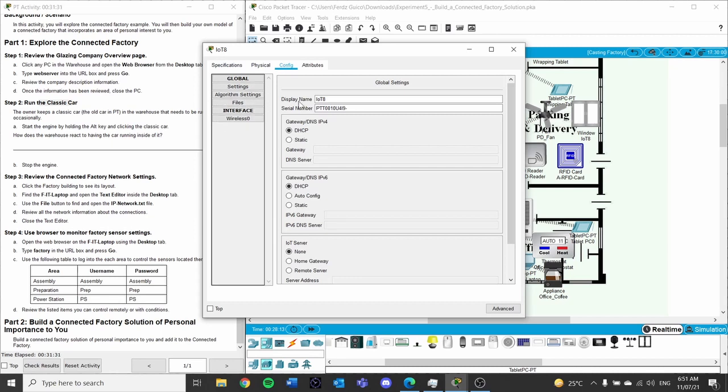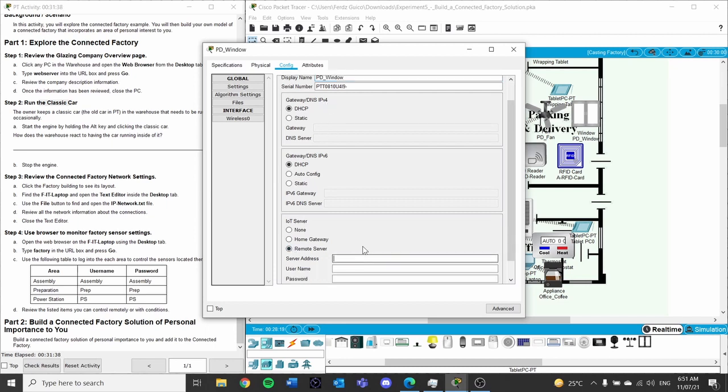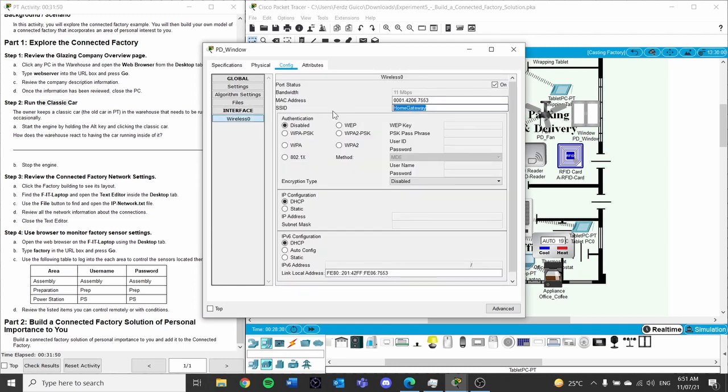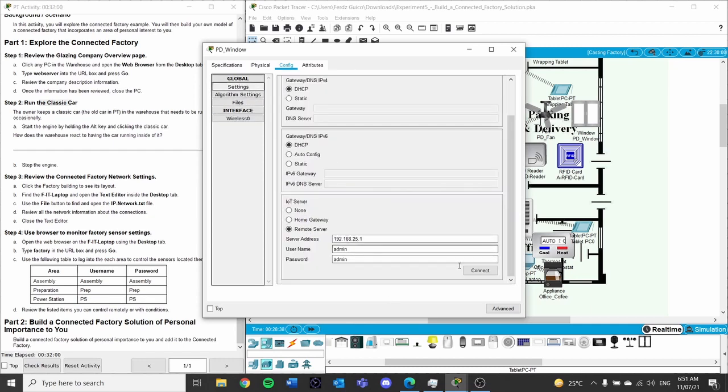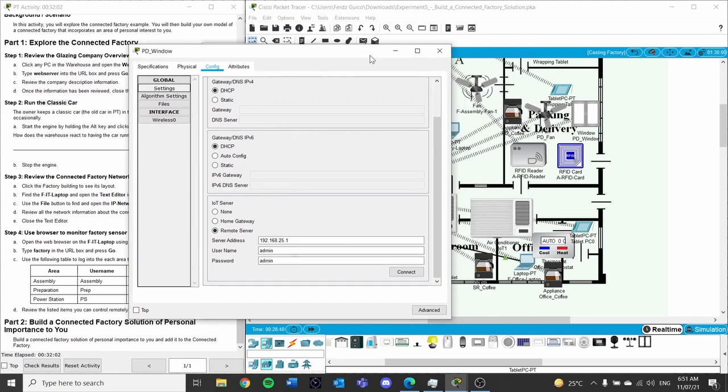For the window, we'll do the same thing. Configure tab, display name PD window, 192.168.25.1, admin. The wireless is personal gateway, and then we'll go back to the settings and wait for it to connect. It's connected as you can see, and connect.